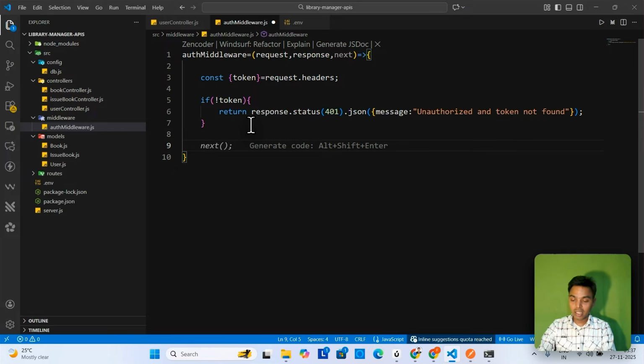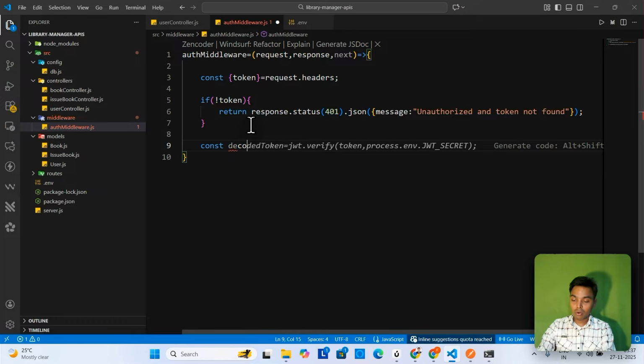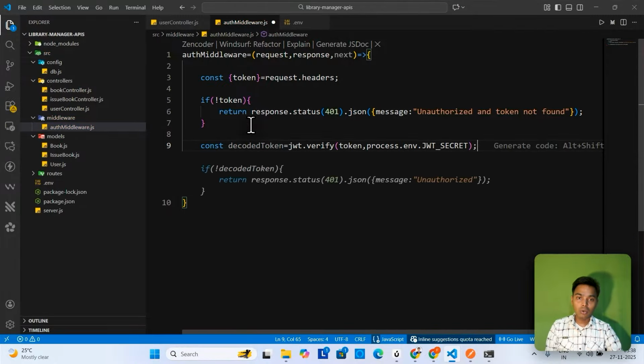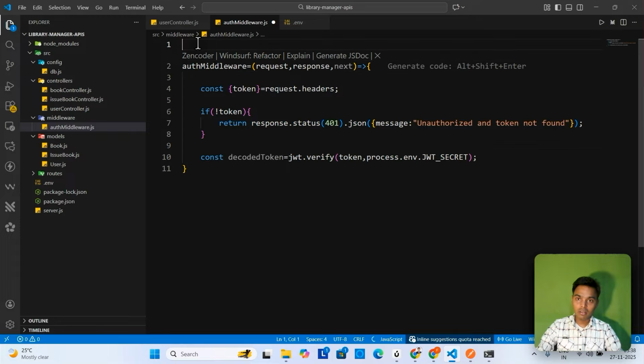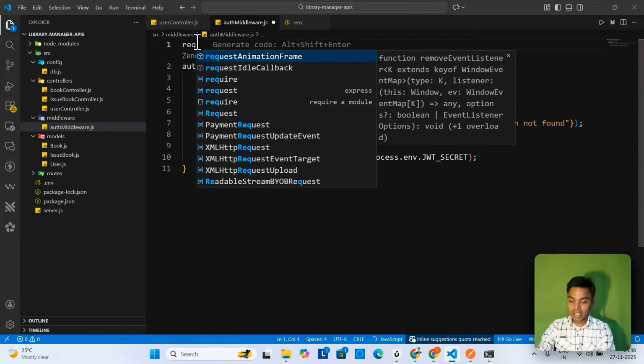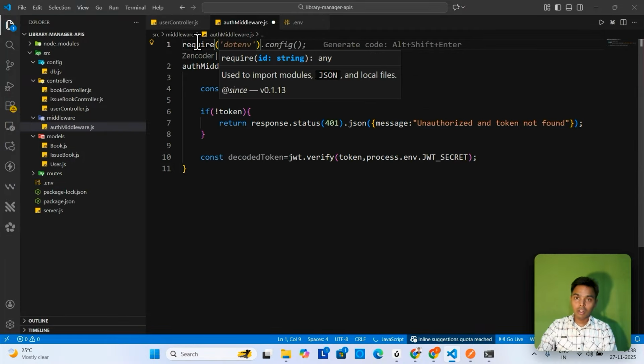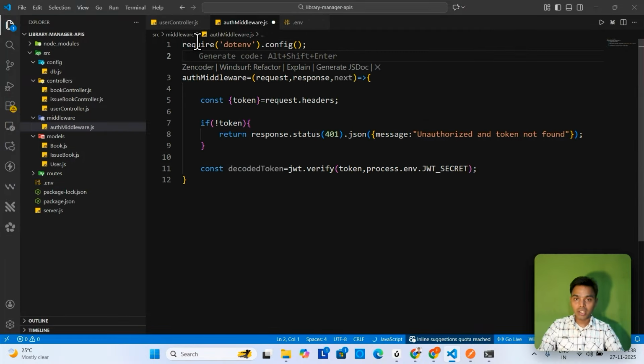Next, we will write here const decodedToken. We will find the decoded token. To get the decoded token, we have to write the jwt.verify function. In this verify function, you have to give the token and then your secret key. And to get the secret key, you have to write here require, .env.config. Okay, you have to write this.